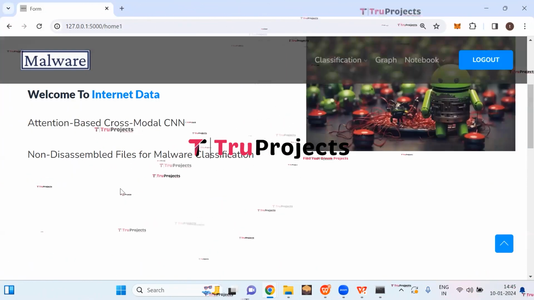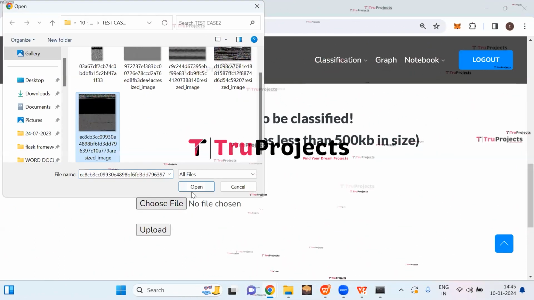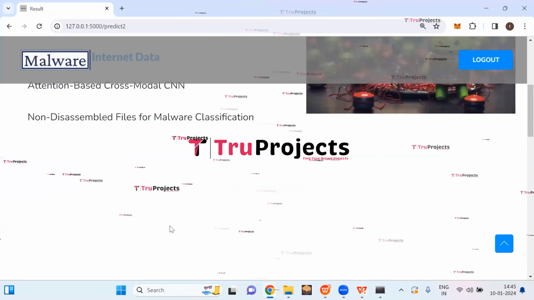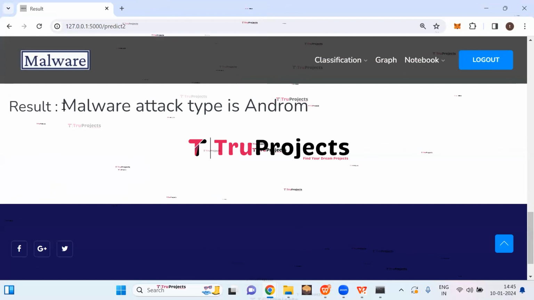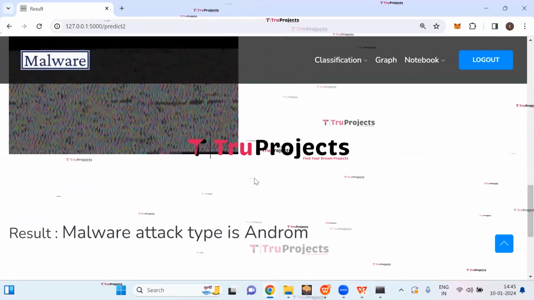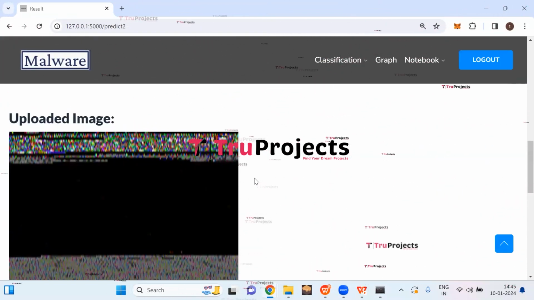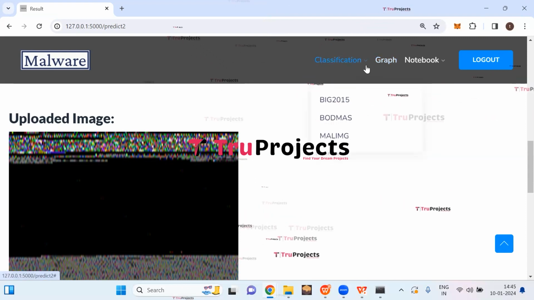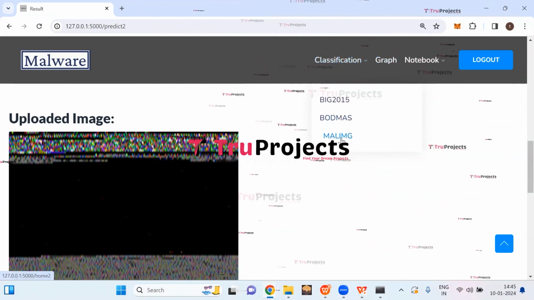Let us upload some more images. Click on choose file. Select the image. Click on upload button. This is the uploaded image and it is predicted as malware attack type is androm. In this way, by uploading the images, we can predict the malware attack type using the BODMAS dataset. Now we will execute the project using the MaliMG dataset.